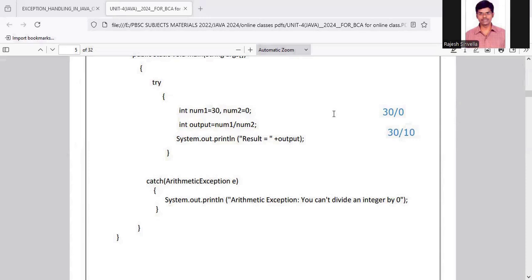Now see here, try block and catch block. In the try block, we are taking two variables, num1, nothing but number 1, is equal to 30, and num2, nothing but number 2, is equal to 0. We are also taking another variable named output. So output is equal to num1 divided by num2. Num1 is 30, num2 is 0. Now here we are trying to divide this number 30 by 0.